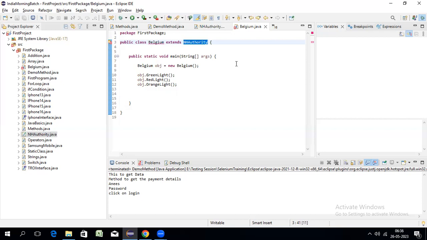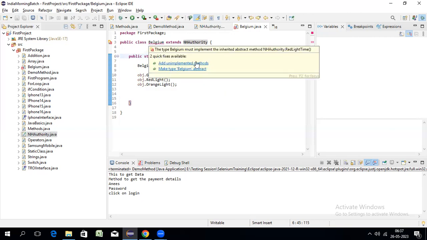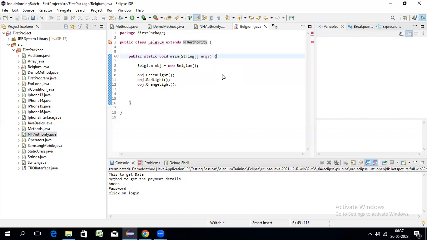So whenever there are some unimplemented methods, who is going to implement them? National Highway Authority was not having unimplemented methods, meaning abstract methods, till now. Now we added abstract methods, so Belgium is giving an error. Belgium has to add those unimplemented methods. Is it clear to everyone? Why is there an error? Because now National Highway Authority has, along with implemented methods, unimplemented methods also. Whenever there are unimplemented methods, whoever is going to use them has to implement them.